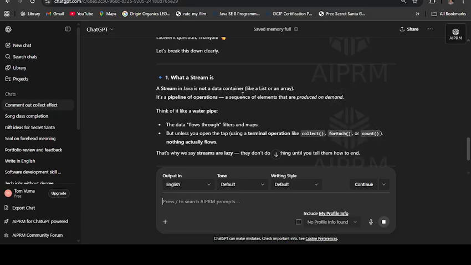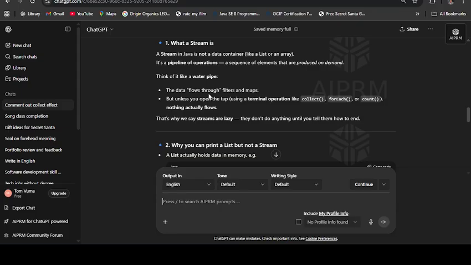A stream is not a data container like a list or an array. It's a pipeline of operations, a sequence of elements that are produced on demand. Think of it like a water pipe. The data flows through filters and maps, but unless you open the tap using a terminal operation like collect, nothing actually flows. That's why we say streams are lazy. They don't do anything until you tell them how to end.